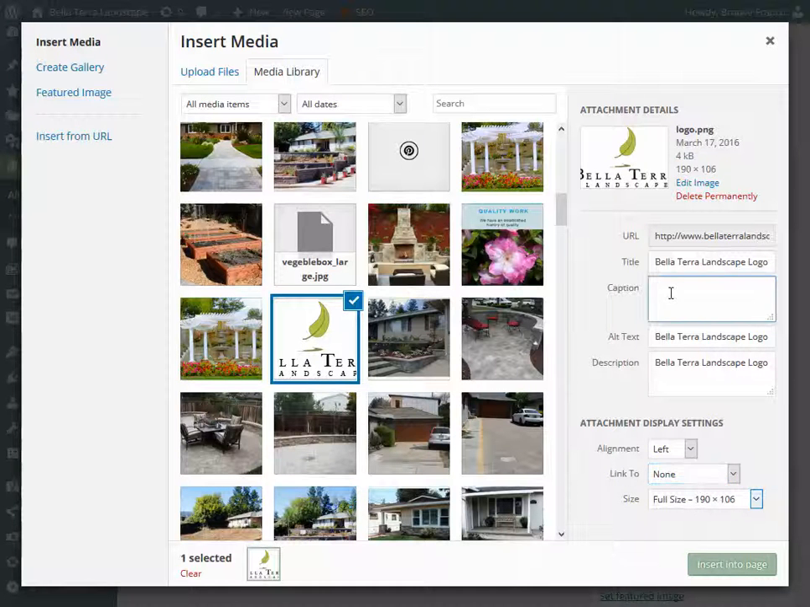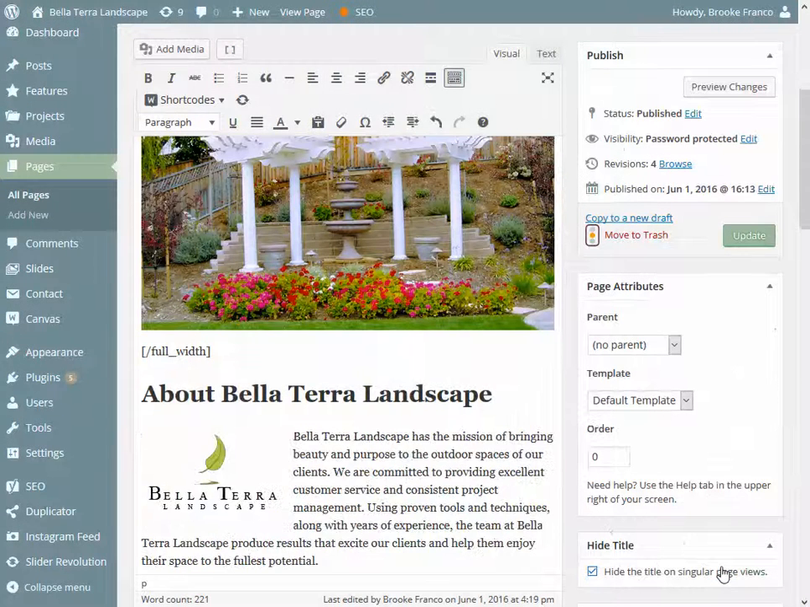If I want to add a caption that will appear below the picture, I can put it there. The description, alt text, and title are for search engines. So let's insert that by clicking Insert into Page. Give it a moment, and there's the graphic.